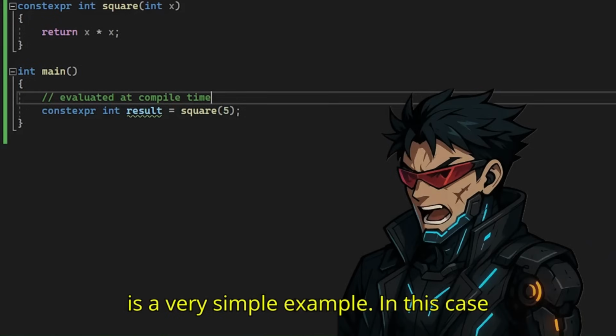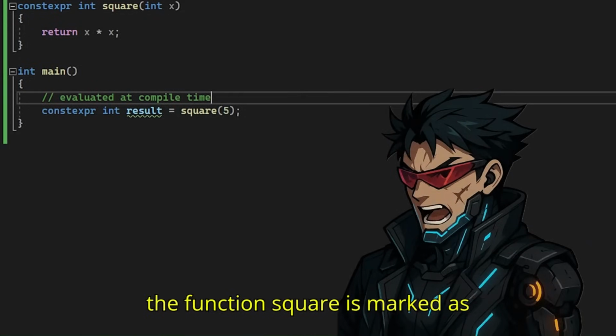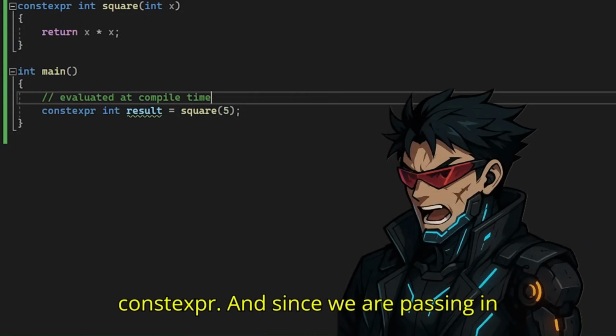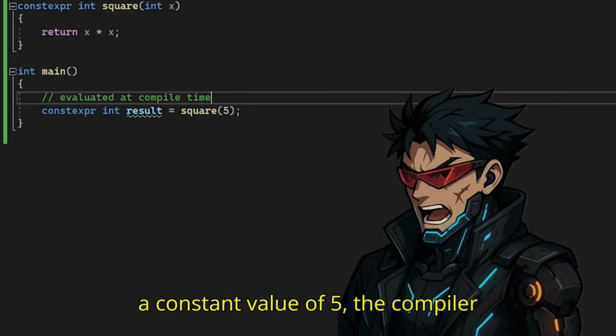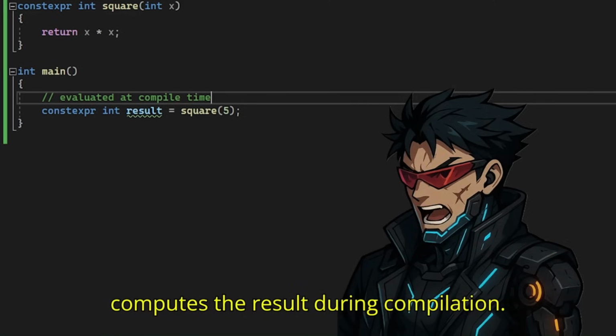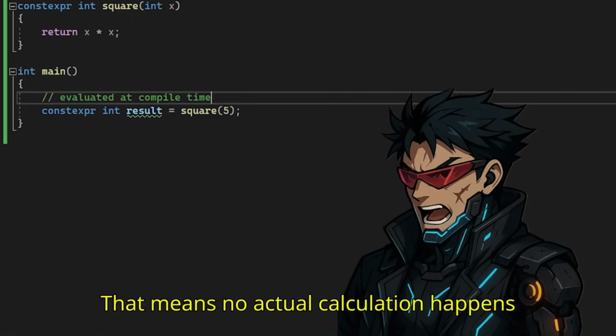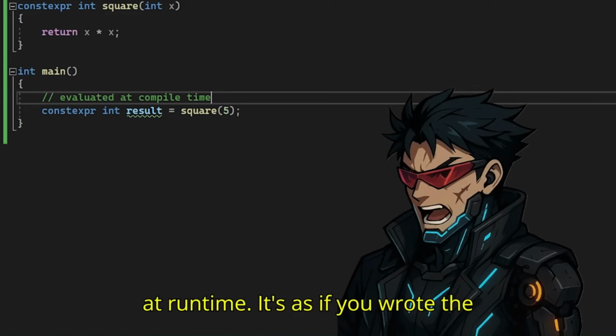Here is a very simple example. In this case, the function square is marked as constexpr, and since we are passing in a constant value of 5, the compiler computes the result during compilation. That means no actual calculation happens at runtime. It's as if you wrote the result's value directly.